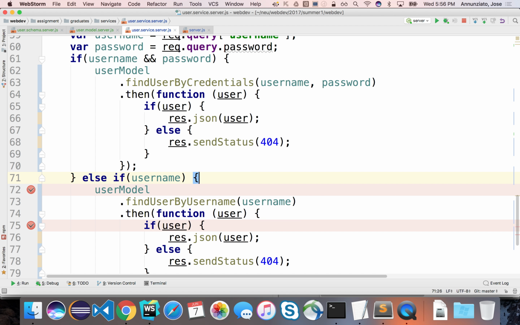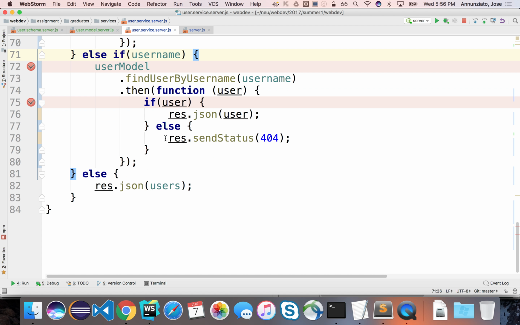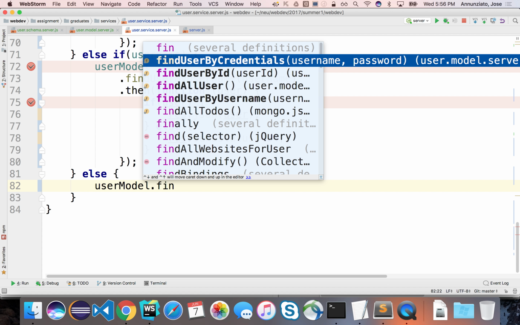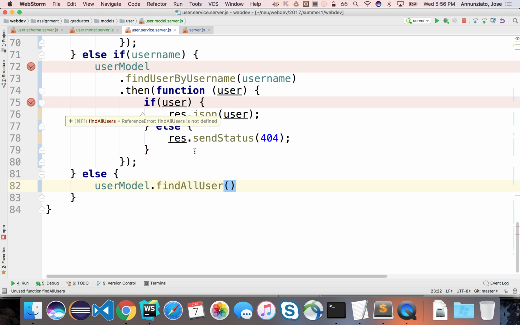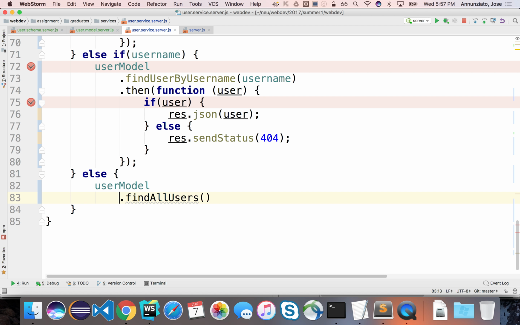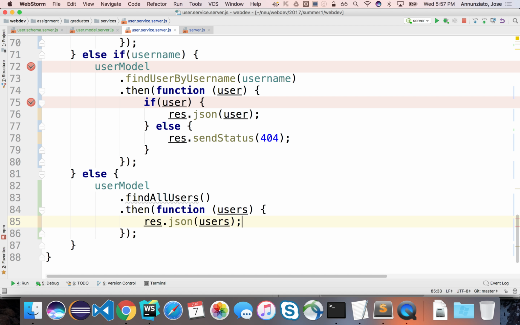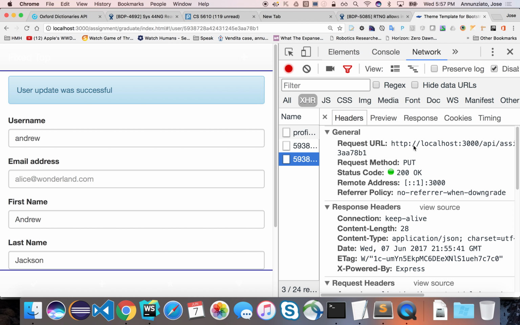And I believe we have that in the model. Do we have find all? Yes, we have find all, right? So we can replace this one as well. We can say user model dot find all users. So find all users, and then go back to the server. Here are the users, and we're going to respond JSON users. Right, that was the last one, and we can test that easily by just copying this.